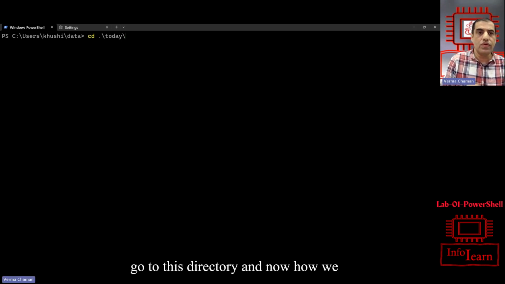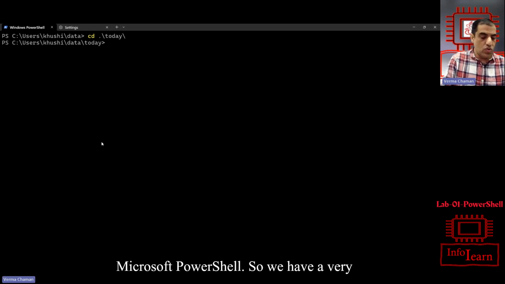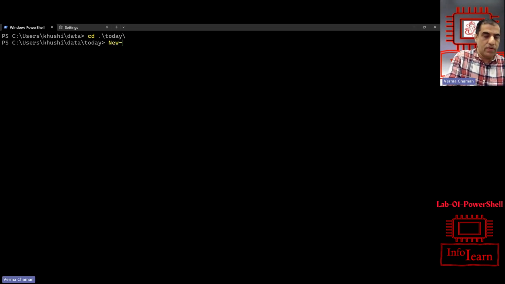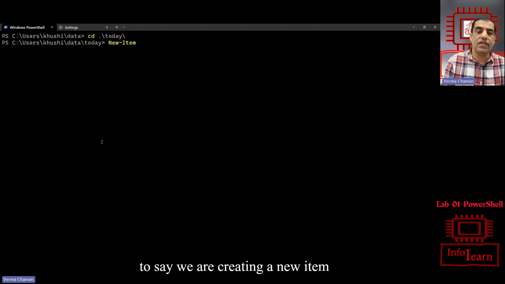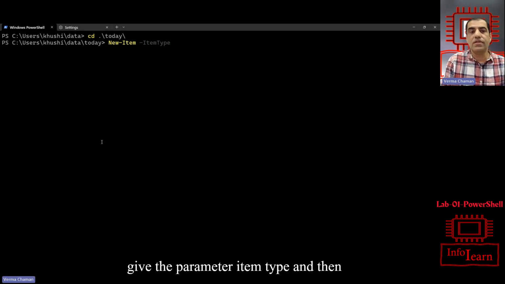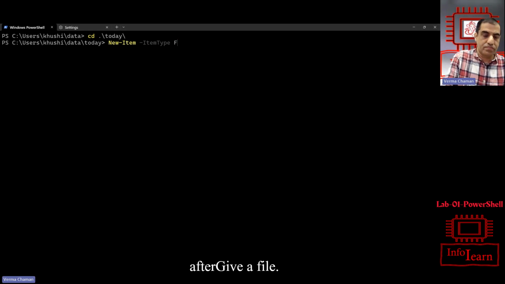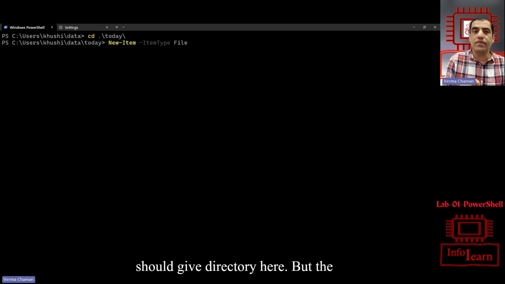Let's go to this directory and see how we can create files in Microsoft PowerShell. We have a very important cmdlet, that is New-Item. New-Item means we are creating a new item, just like a standalone object. After that you give the parameter ItemType and then File. If you want to create a directory, you should give Directory here.